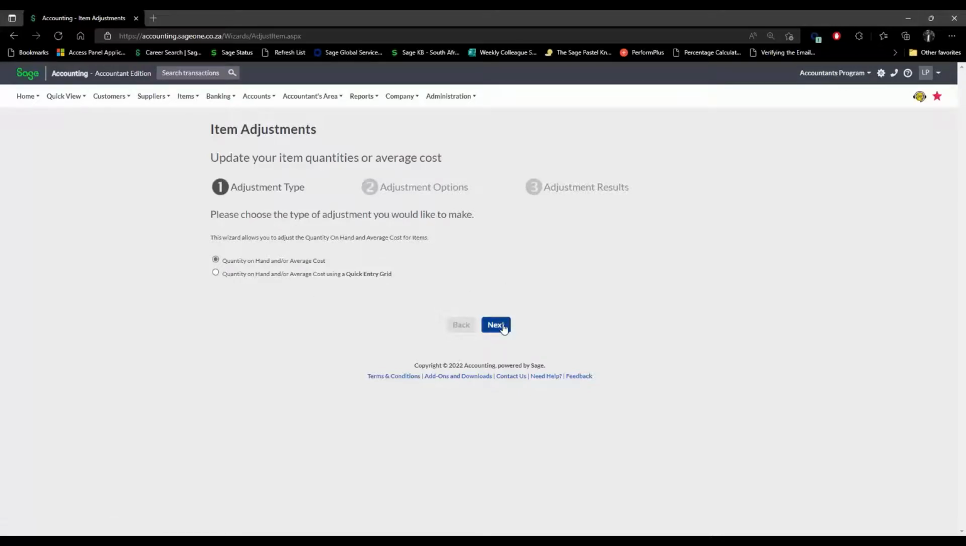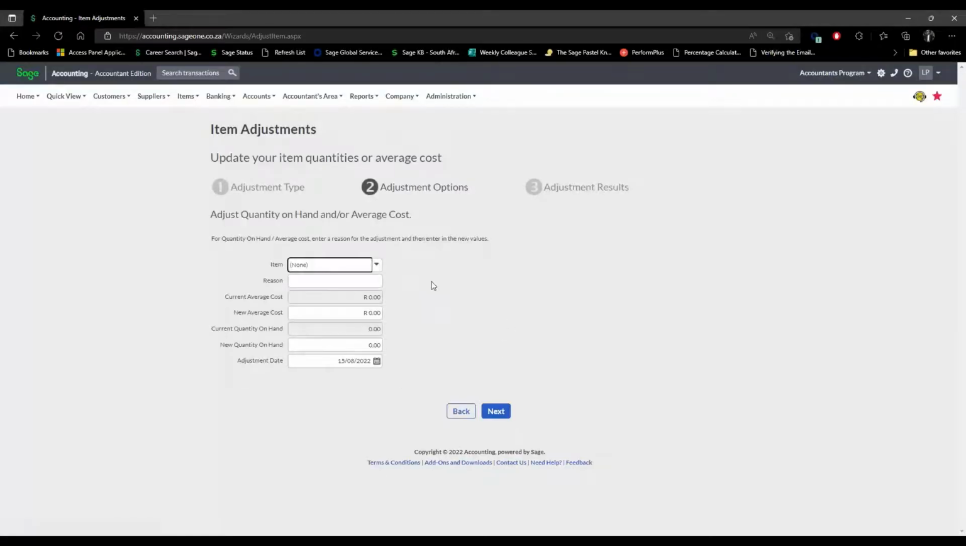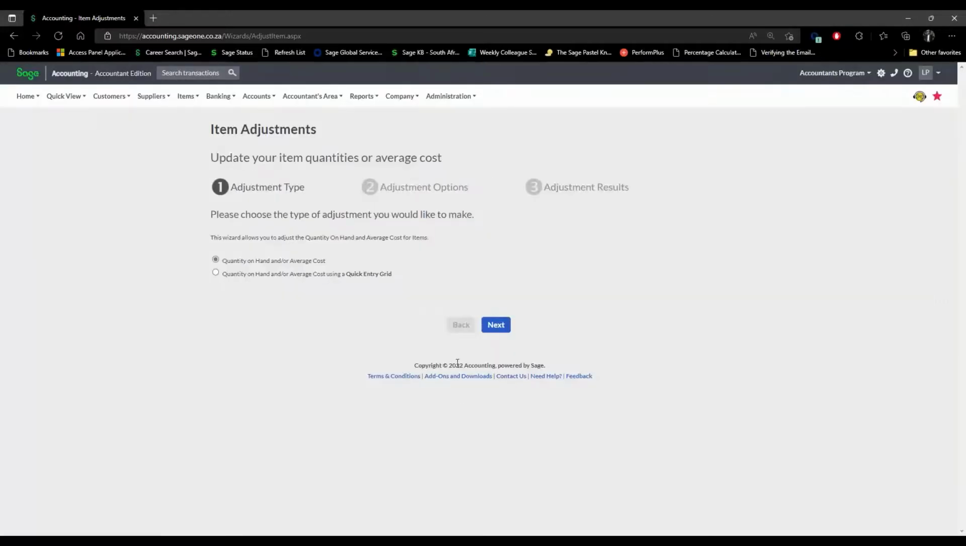Now, if you do this wizard and you go next, it's going to give you a bit of a long process. When you click the drop down, whatever items you have show up. In this case, because it's a test account, I only have 2 items. But imagine you have 2,000 items. You're not going to want to go to each one like this, one by one. So a great feature that was added is the quick entry grid. Instead of choosing the first option, you would choose the second option.